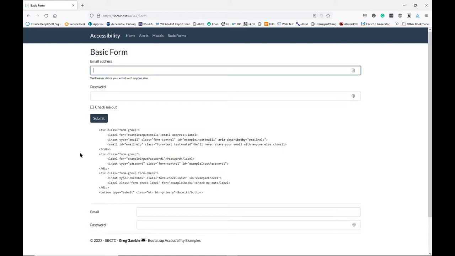Basic form, this is a basic Bootstrap form layout. You have basic labels and a basic input field. Anytime you have an input field, you need to have a label. That label will have an attribute called for. And inside that attribute, you put the ID of your input. And what that does is it ties this label to this input. So when a screen reader comes onto this page, it'll read this and it'll automatically know that this is attached to that.